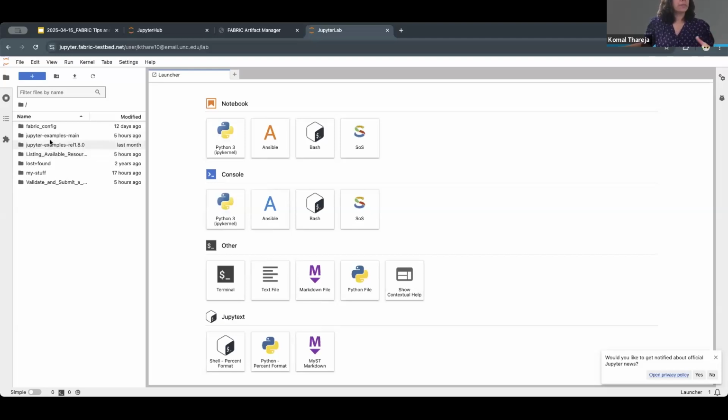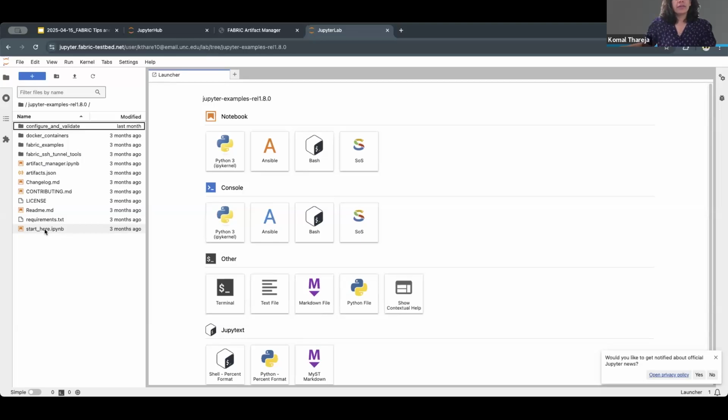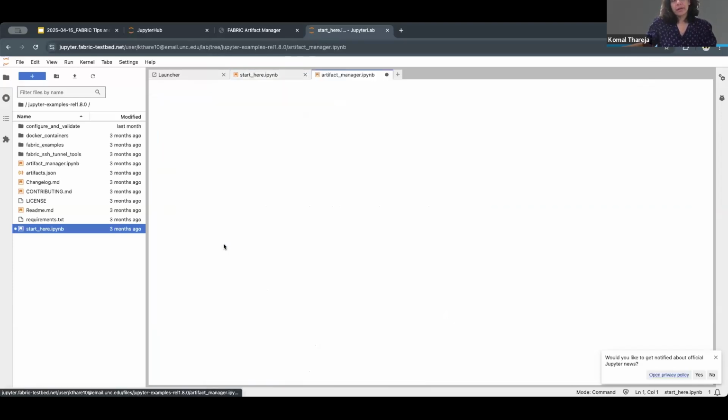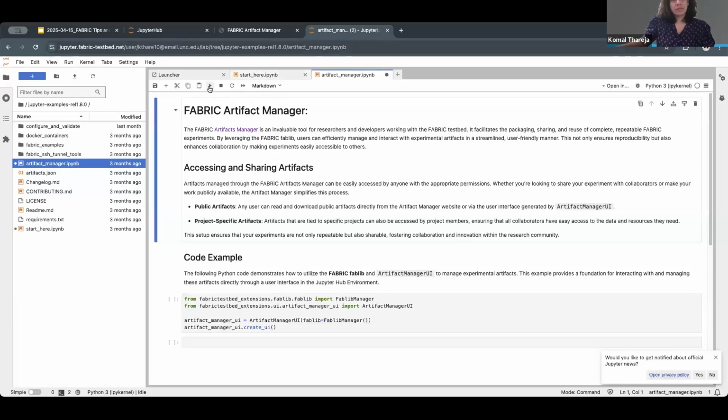When you're logged in, there would already be either of these directories, Jupyter examples release 1.8.0 or Jupyter examples main. So let's go to the release 1.8.0 example. In here, you have a notebook called start here. And then we have this notebook called explore fabric artifacts. If you click here and run this, it opens the notebook, which shows all the artifacts we have available on Fabric.